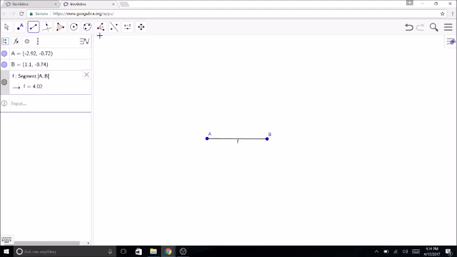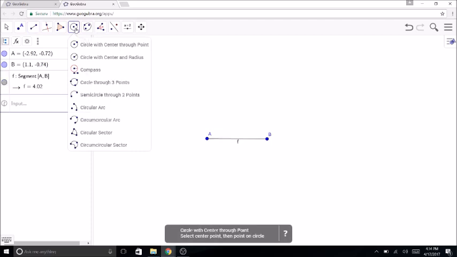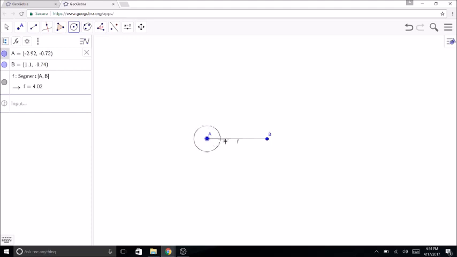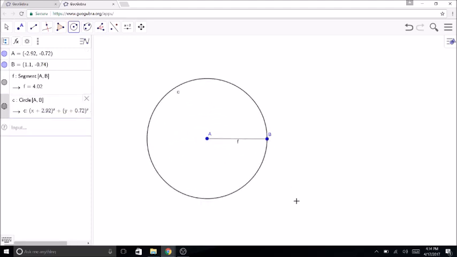Now, what I'm going to start by doing is select this tool, and I'm going to select circle with center through point. So I'm going to have that selected. I'm now going to click and drag, so I'm clicking and dragging on A, and I'm going to bring it all the way to B. There we go. So now I have circle AB. It gives me the equation of that circle, which is actually pretty cool.